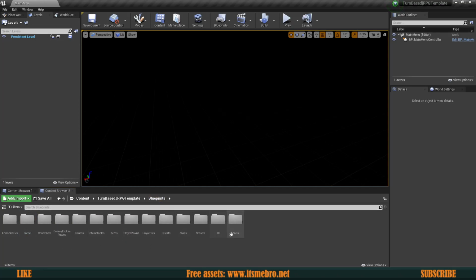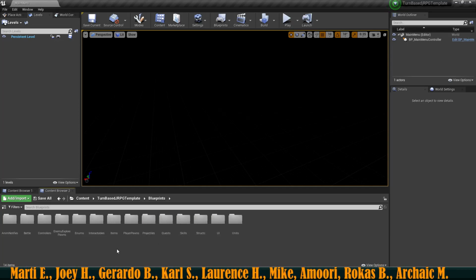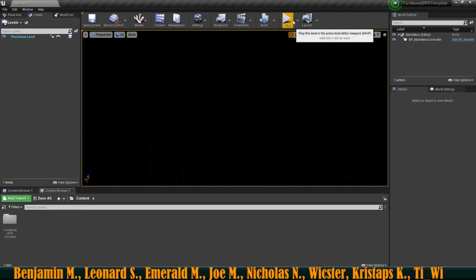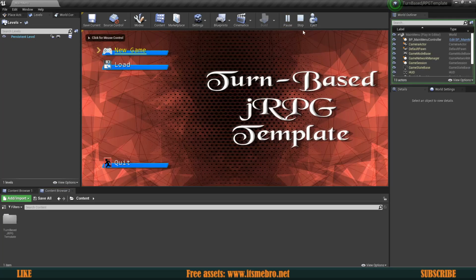And once you go to the blueprints, again, this thing is really simple. There's the battle ones, control ones, enums, items, projectiles, quests, skills, UI, units, all that stuff. And probably from what you have already noticed from this folder structure, this thing comes with a lot of things. So basically what Epic Games and this project's creators have given you is a full-fledged game.